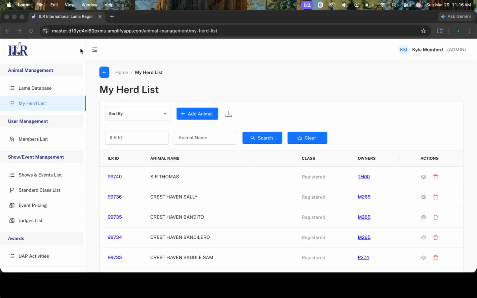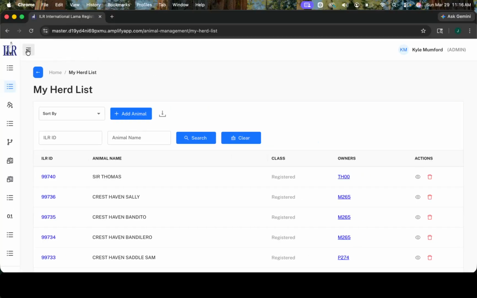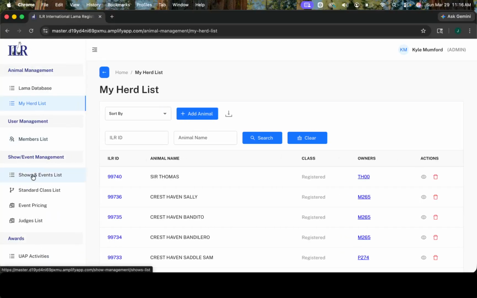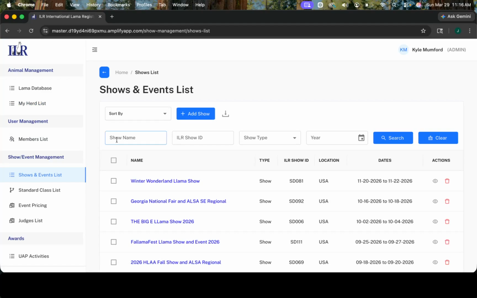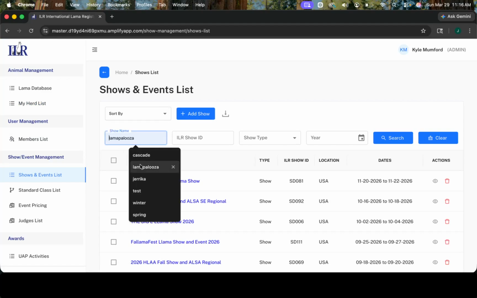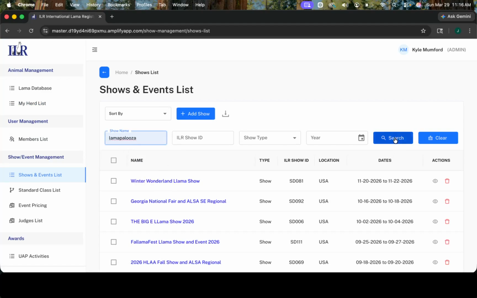First, you'll need to browse on the left-hand side to the shows and events list. If you don't see this menu, there's this button in the top that expands and collapses. So expand that and go to shows and events. First, I'm going to pull up a show that did not import correctly.